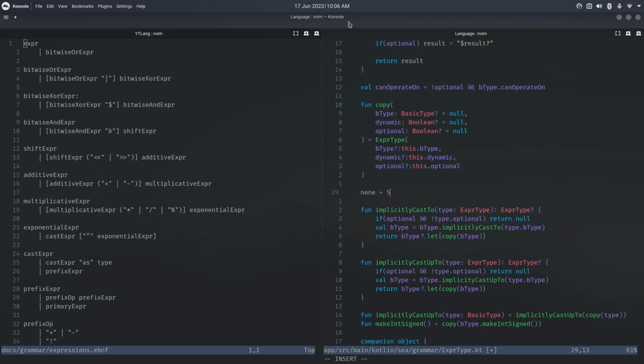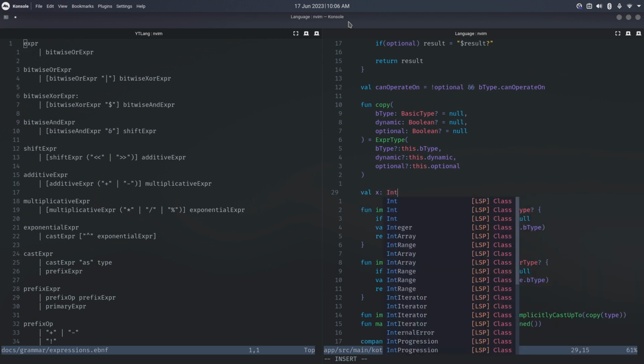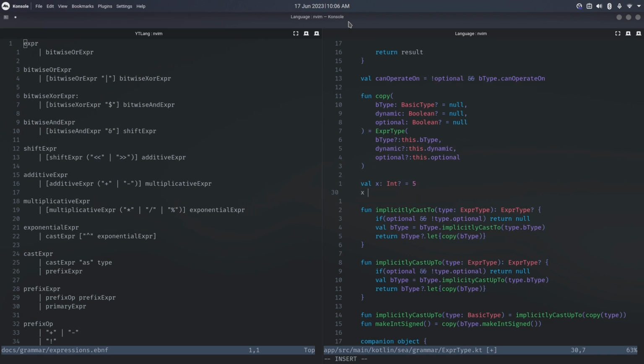So you simply can't do this. For example, if you have a val x of type nullable int, and you set it to 5, and you do x plus 4, that's a problem because x is optional. I said nullable before. That's going to happen a lot. But yeah, x is optional.